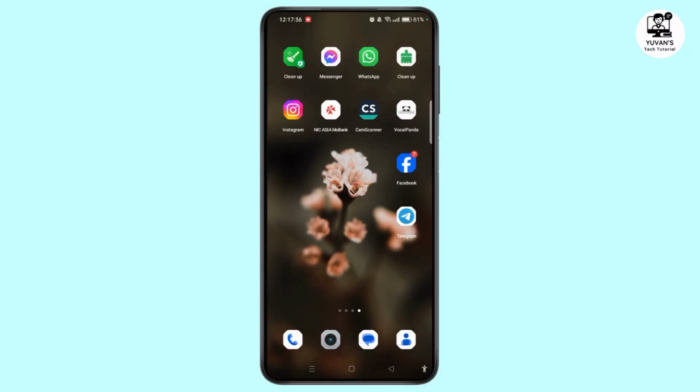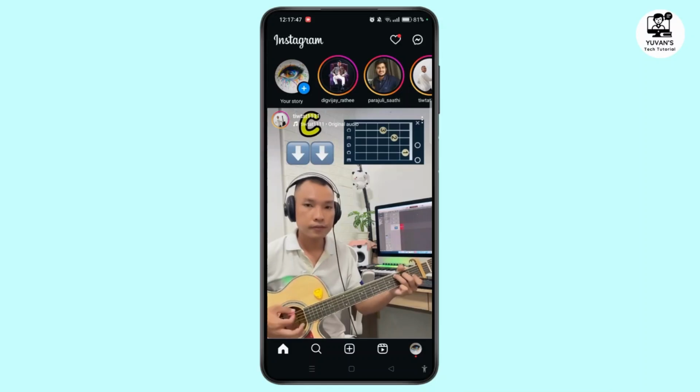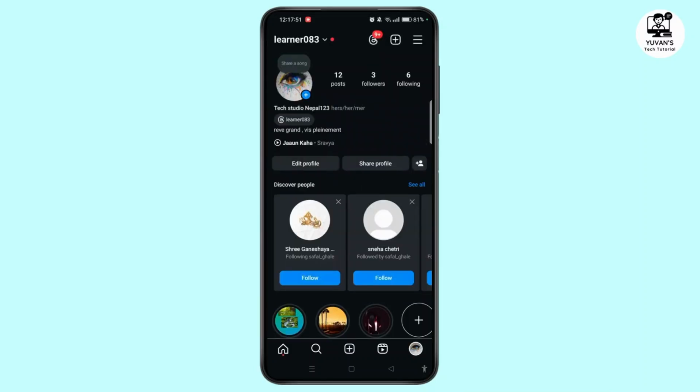First of all, launch Instagram app on your device. Make sure to log into your account. Head towards profile at bottom right corner of the screen. Now tap three-line menu icon at top right corner of the screen.